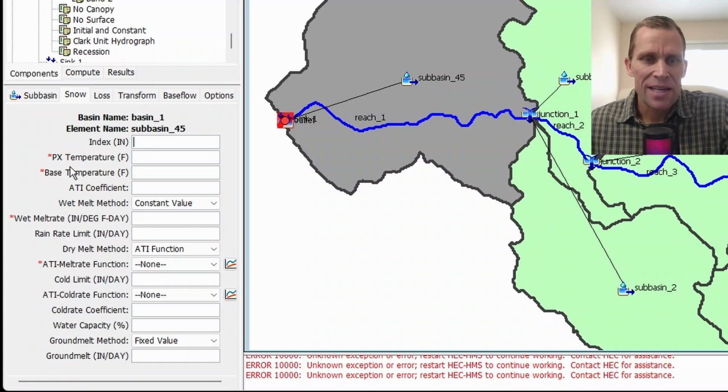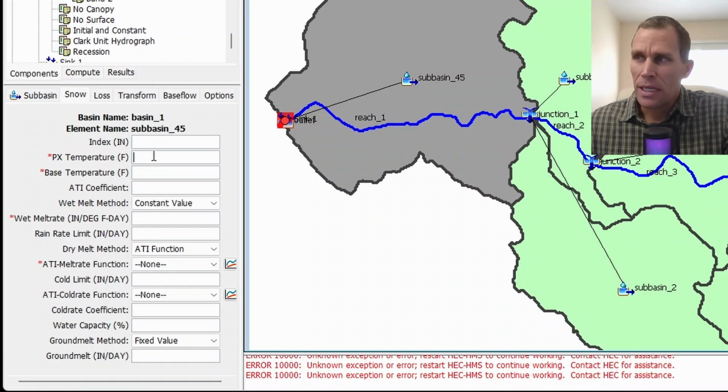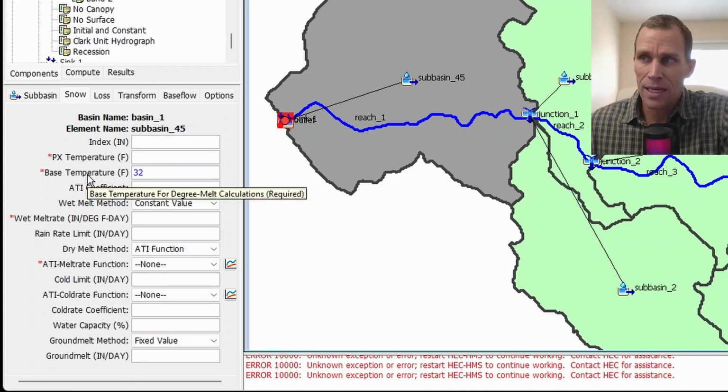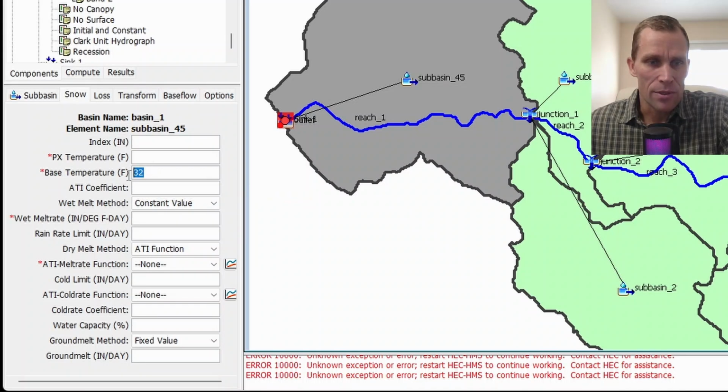Next down is the px temperature. If the air temperature is less than this px temperature, then the precipitation is snow. If the air temperature is greater than this px temperature, then the precipitation is rain. The base temperature here is going to be set to 32 Fahrenheit, and this base temperature is used to calculate the temperature index. So the temperature index equals the air temperature minus this base temperature here.